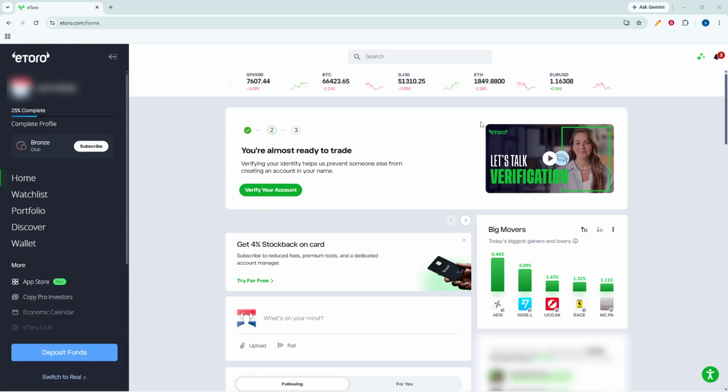In today's video, I'm going to teach you how to use the eToro watchlist. If you want a simple way to keep track of assets you're interested in, the watchlist feature on eToro is a great tool to use. It helps you organize markets you want to monitor without having to search for them every time.